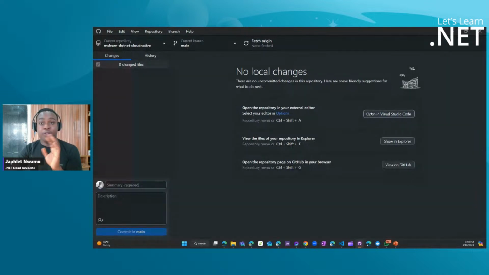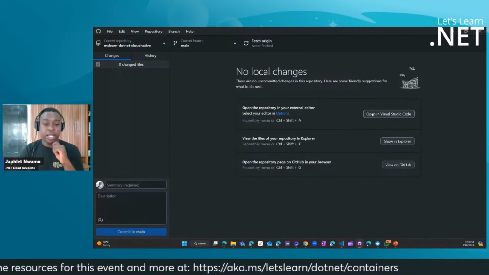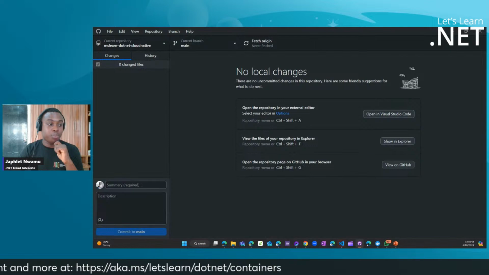Now, here you have three options. The first takes the entire code and opens it up in Visual Studio Code. The next option is for you to be able to see the entire code base, the entire repository, locally hosted in your computer in the Explorer section, or you could decide to open it online on GitHub. But we're going to be opening in Visual Studio Code, and we already have Visual Studio Code open. So it's going to take a few minutes, and then it's going to open that up.